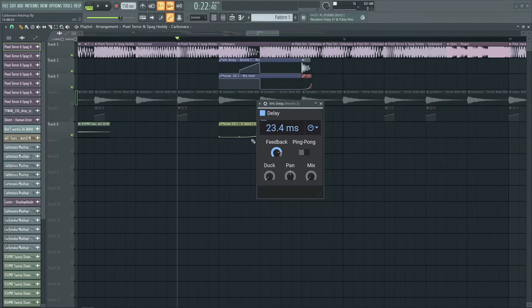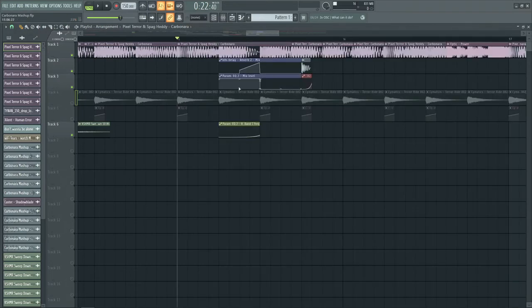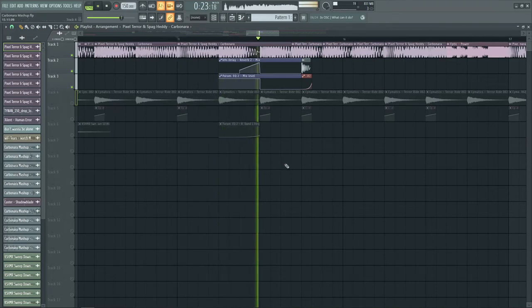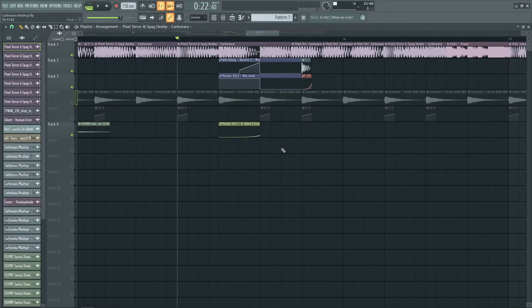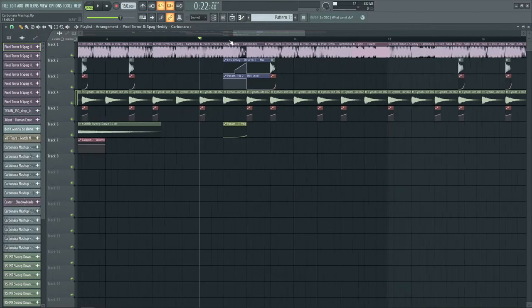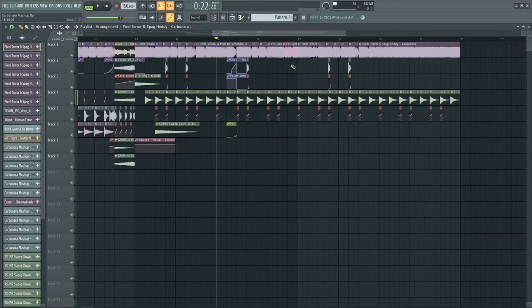This is just a delay with a really low delay time and really high feedback, and that's what gives it this effect. And then I'm just automating that in. And since the delay is also delaying the low ends, you can see that the low ends really get out of control. So that's what this EQ automation here is for, to keep that all in control. And then again, it's just a nice, tiny effect to keep things interesting.